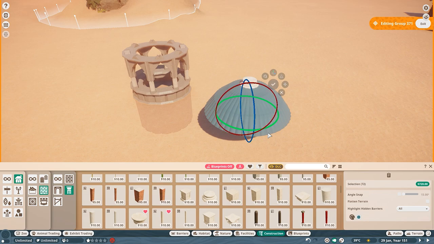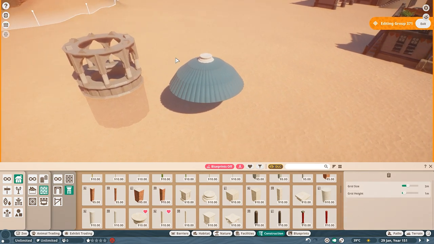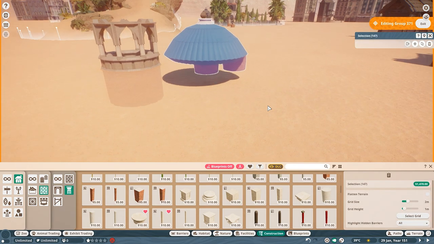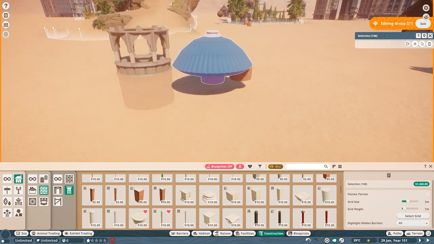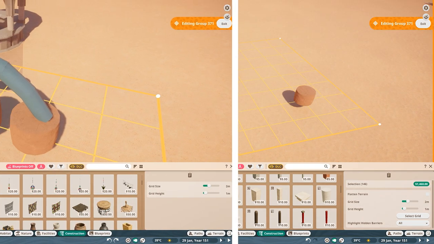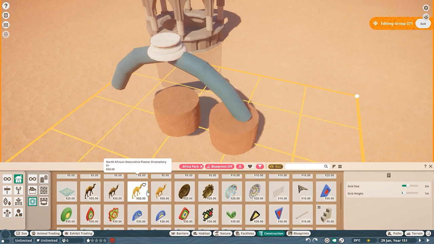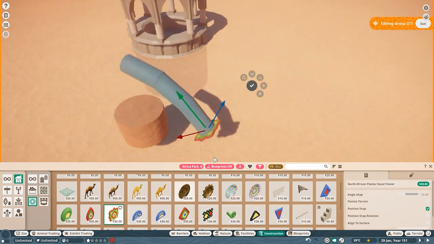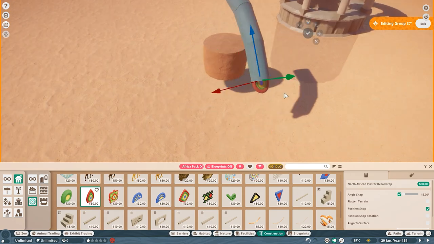I hope this tutorial was in any sort of way helpful to you guys. I'm just going to fancy up this dome a little bit, because I think I can make this well a lot fancier than just this. So I'm going to do that.